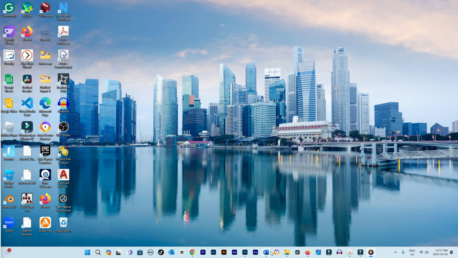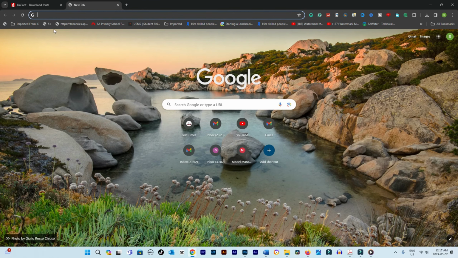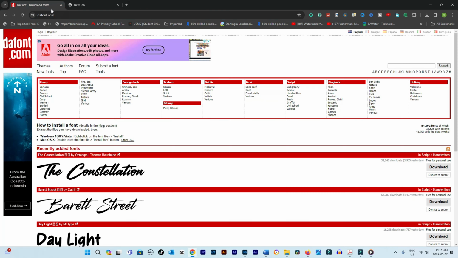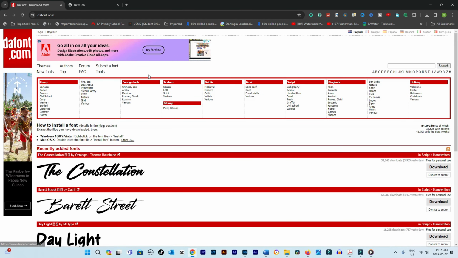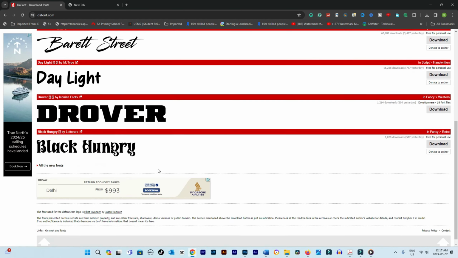Launch any web browser of your choice. For this guide, we'll use Google Chrome, but any browser will work. Navigate to a free font website. One popular option is Dafont. You can explore other sites offering free fonts if you prefer.